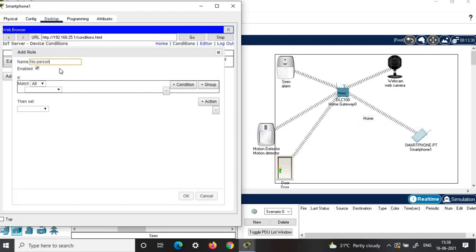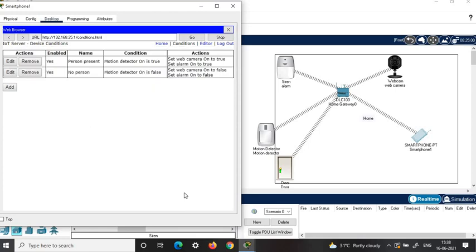The next condition, no person. When there is no person at the doorstep, then motion detector on is false. When there is no one in front of the motion detector, then the web camera on is false. The web camera goes off, and the other action is there is no alarming sound. Alarm on is false. Click OK.